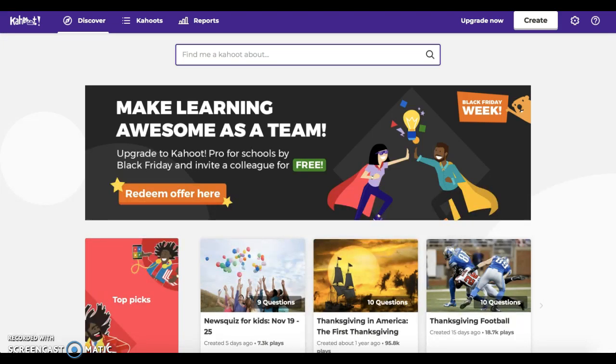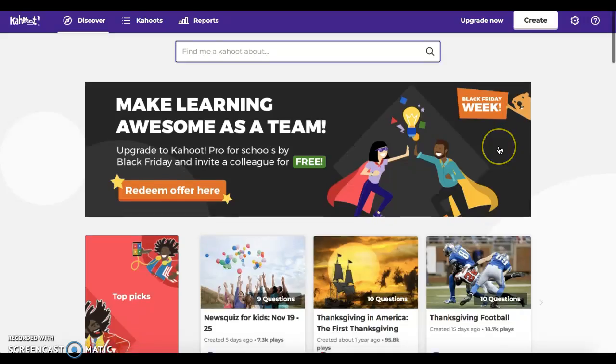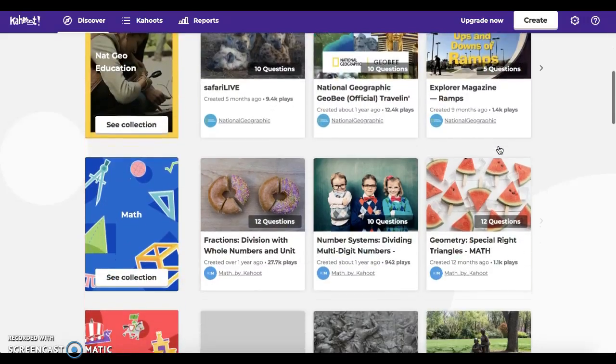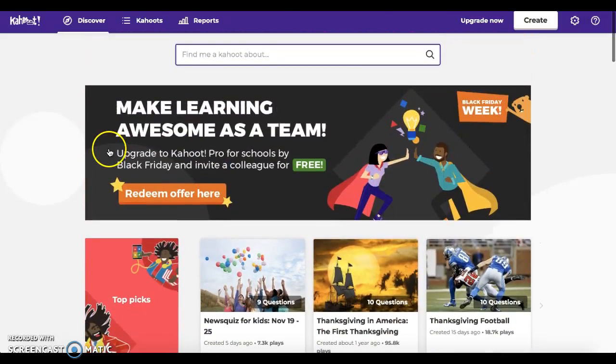Once you've created an account and are logged in, you can see here on the Kahoot homepage that there are different buttons: Discover, Kahoots, Reports. You can upgrade, you can create a new one, and there are some settings and help buttons. On this screen are several of the trending Kahoots. Kahoots are simply a quiz created to ask information.